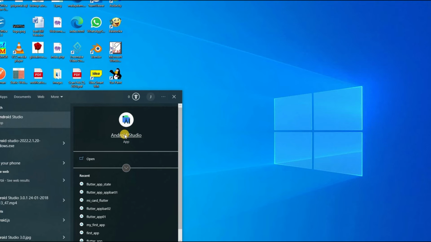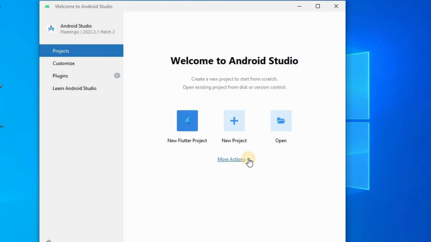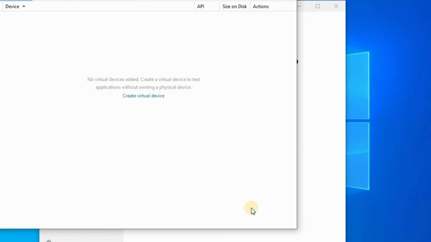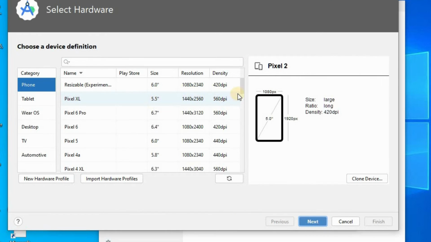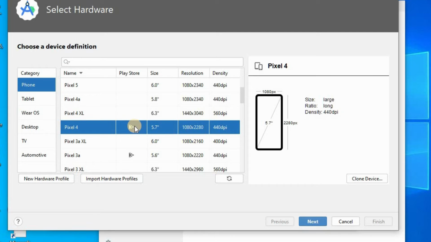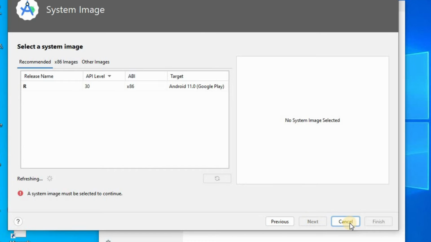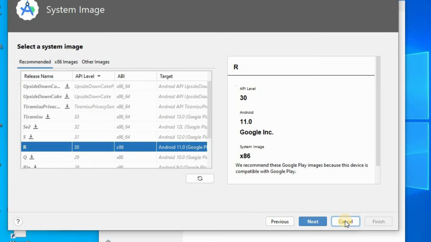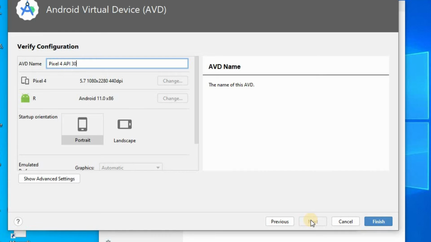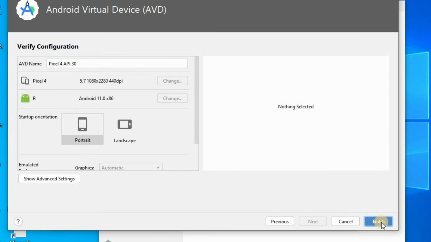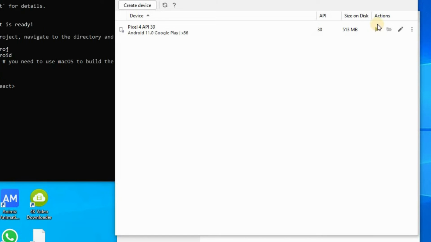Now, open Android Studio to run the emulator. Select More Options and choose Virtual Device Manager. Create a virtual device and select a device with the Play Store button. Create the device and run it.